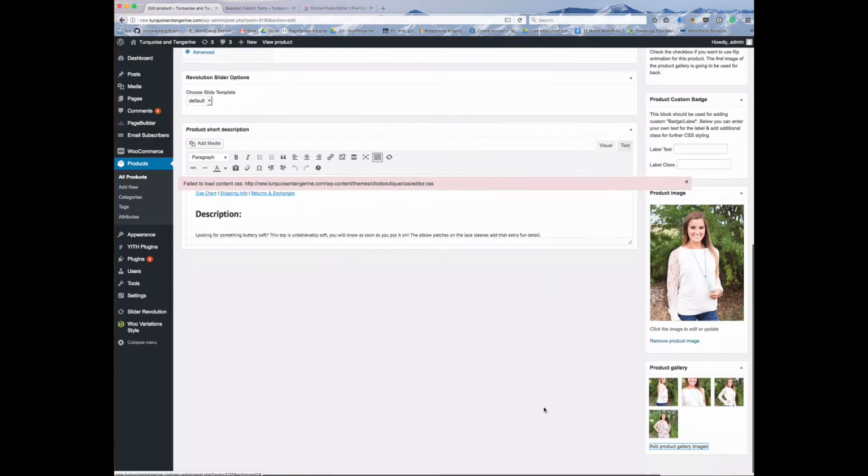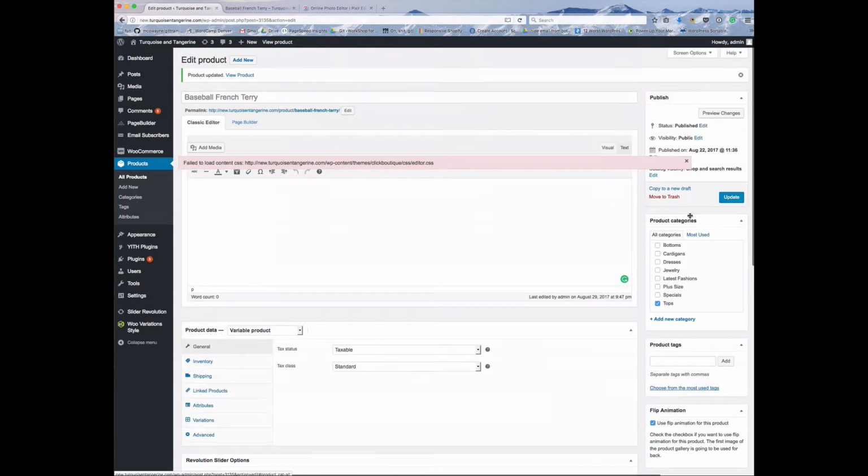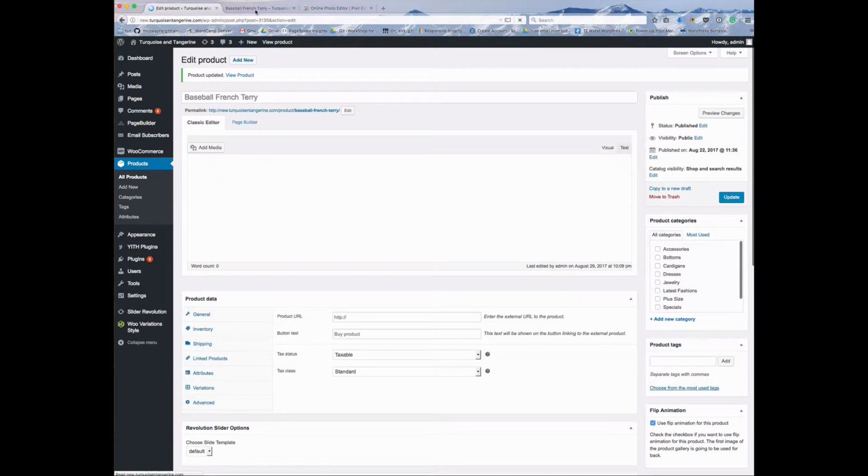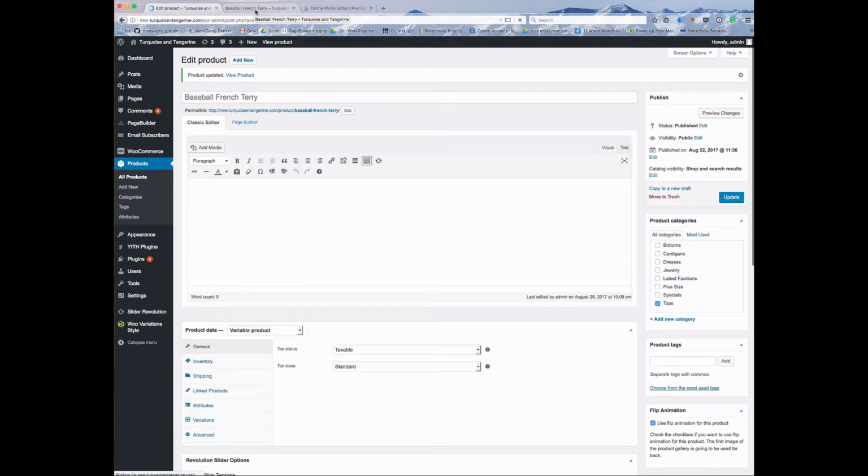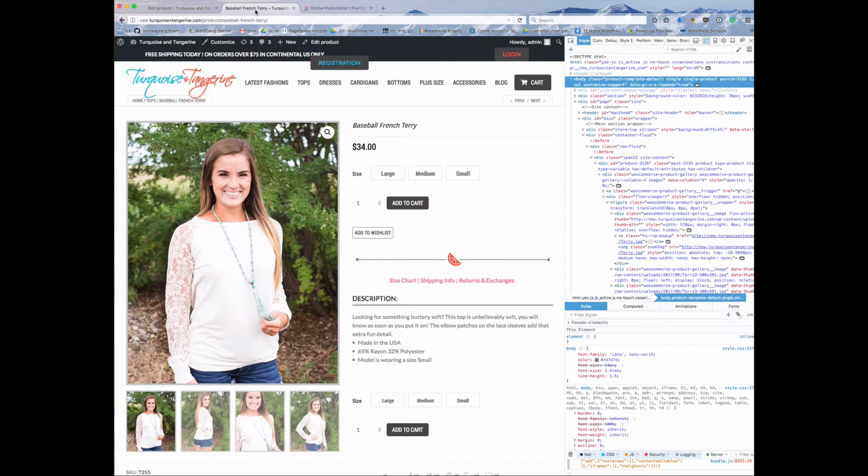There it is, shows up right down there. I go ahead and update it. And then I'm watching up here in my tab. You're probably familiar with this, but I'm watching my tab just to wait for this little spinny thing to stop doing its spinning, and then I can go to the baseball French Terry, and it's almost done. There we go. So now I can go back here.